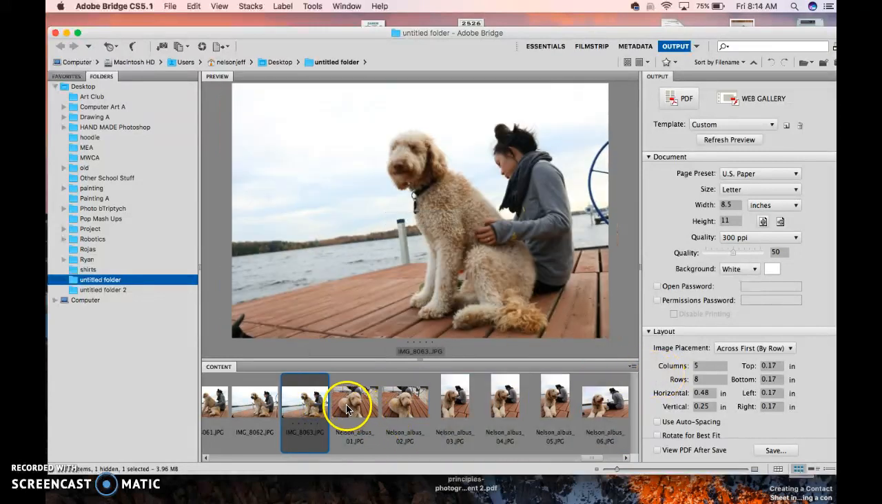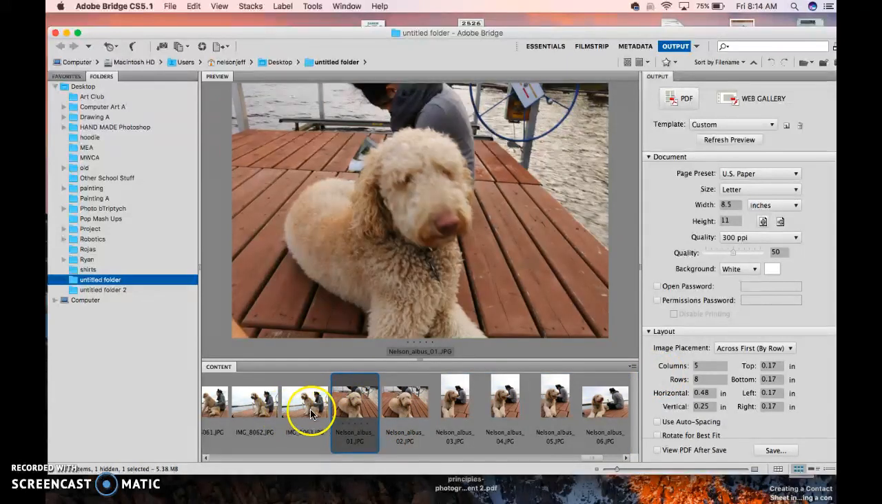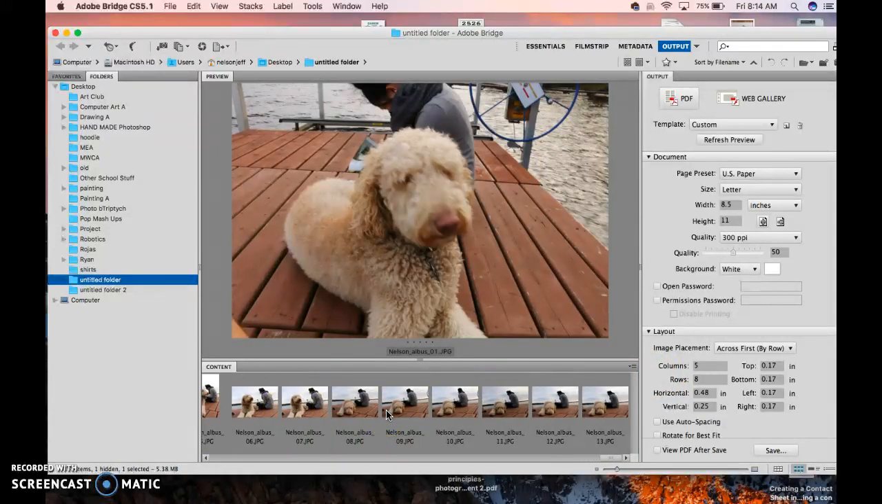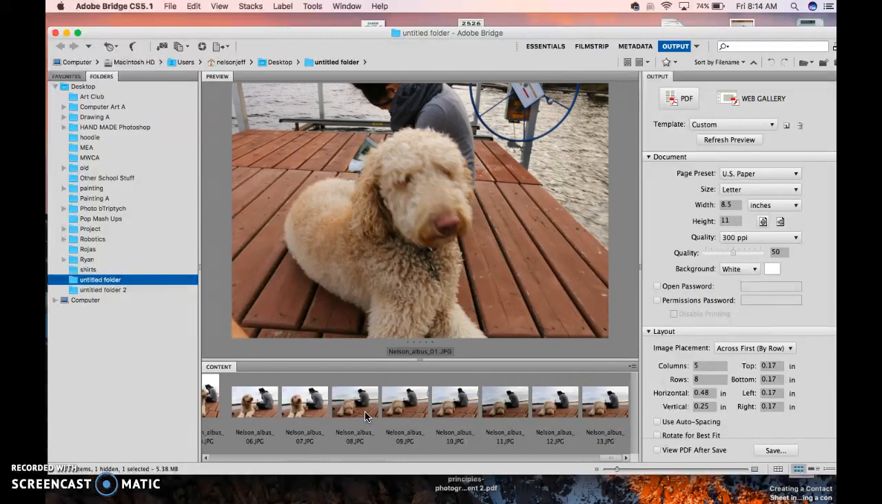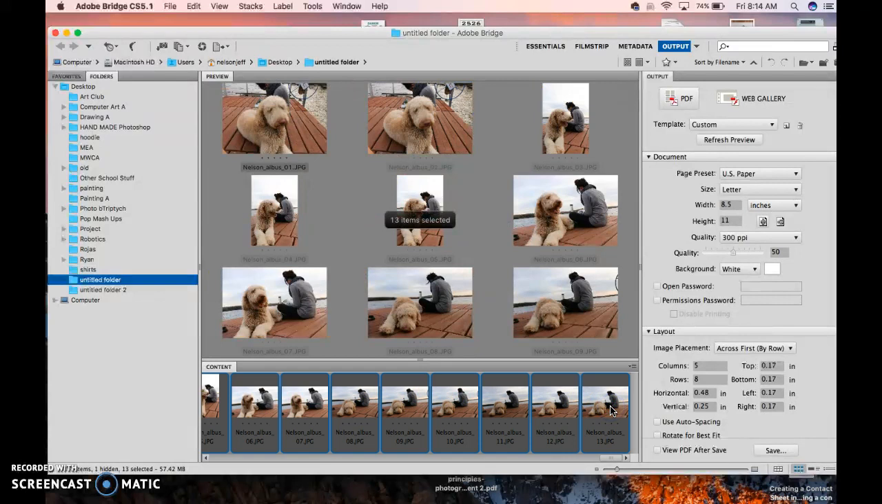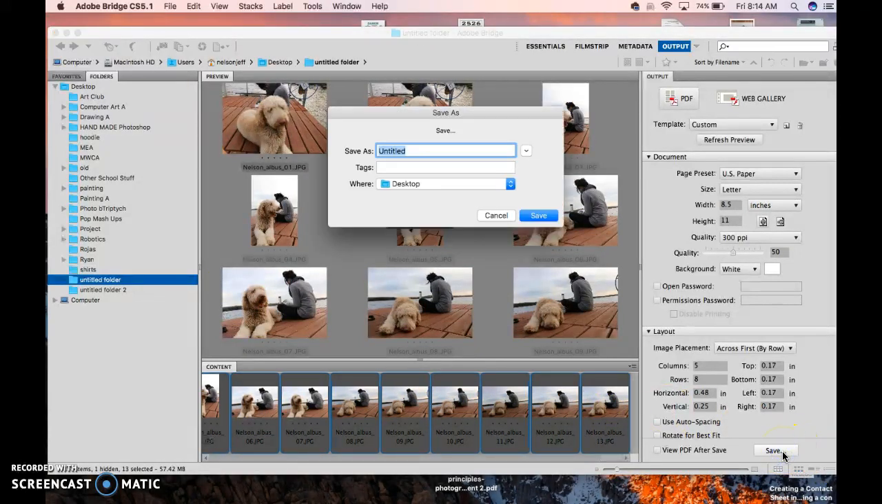So now I need to select all the ones that I want to have in my contact sheet. So for me, I'm just going to do these Albus ones. So I'm going to select it the same way. So I'm going to click on it, scroll to the last one I need, hold down Shift, click, and now I can just hit save. Okay, and I'm going to title it Nelson underscore Albus underscore contact sheet.